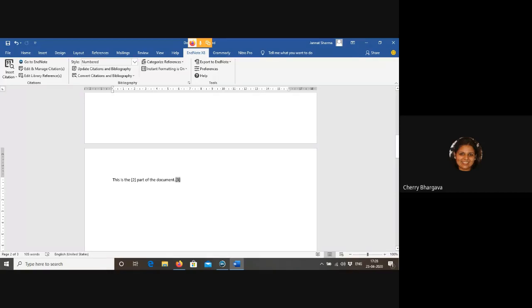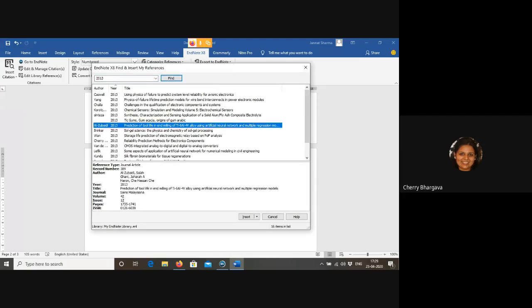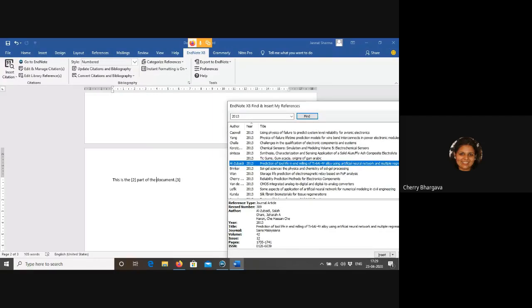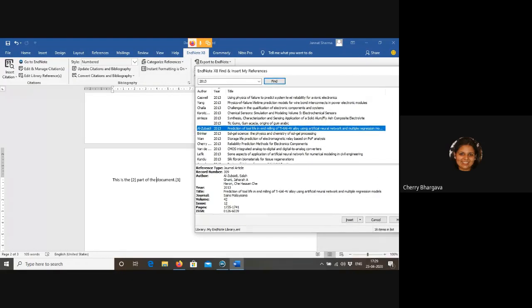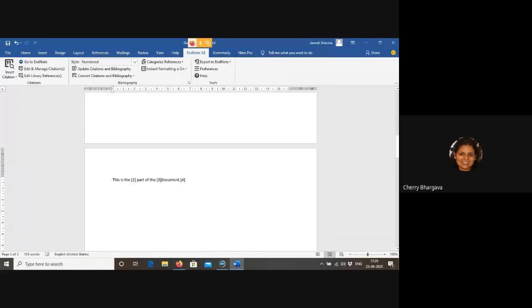Now suppose I have to add one more reference. I'm taking the same example, Al-Zubaydi is one. Insert citation, Al-Zubaydi. Now what I am trying to convey is, if I insert a reference in between, whether these numbers are going to change automatically or not. So I'm going to insert a reference between reference number 2 and reference number 3. Look at that. It will automatically change the sequence or order of your references.